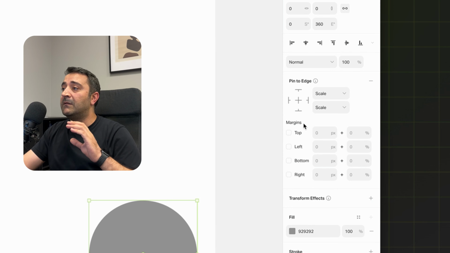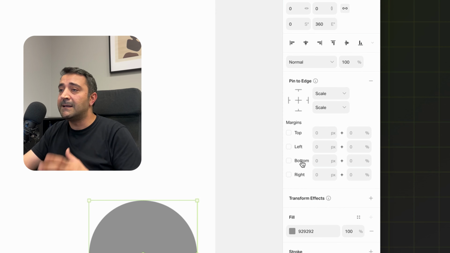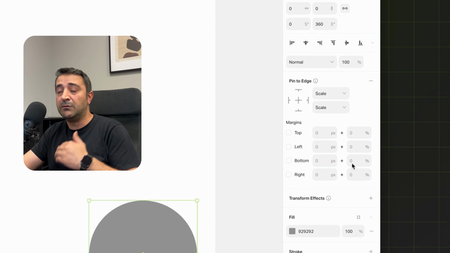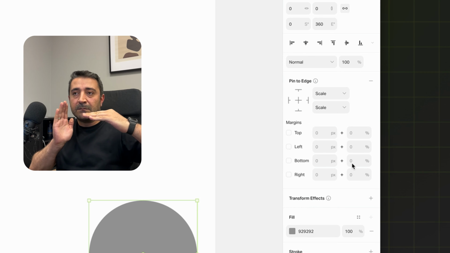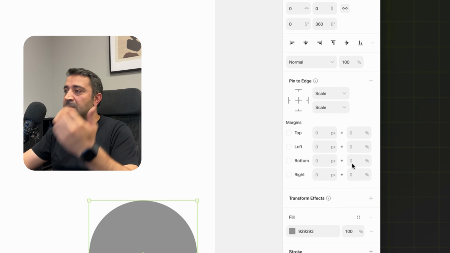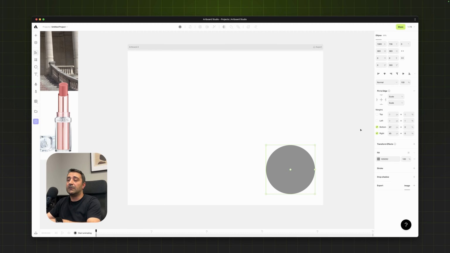And then now we have these new margins. Basically, you define how many pixels or how many percentage you need a space between the right and bottom edges of the artboard. So here how it works. Now if I enable bottom and right, it's automatically giving the current values. Right now, this circle is 87 pixels from the bottom and 65 pixels from the right.